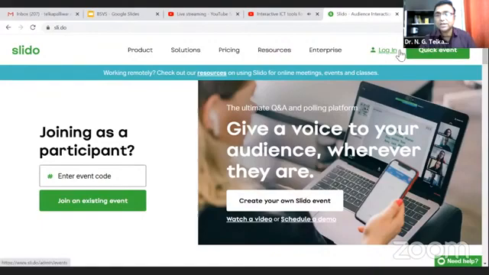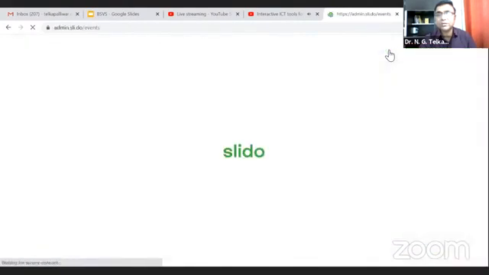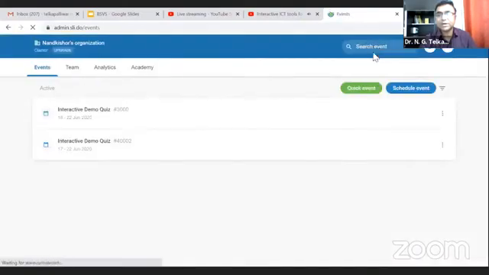I am already logged in here. There is an option to create an account. Just create the account and log in. For creating an account, you need only your name, surname, email ID and password. In this way, when you log in to this platform, that is slido.com, the admin website opens. So this is the admin website.